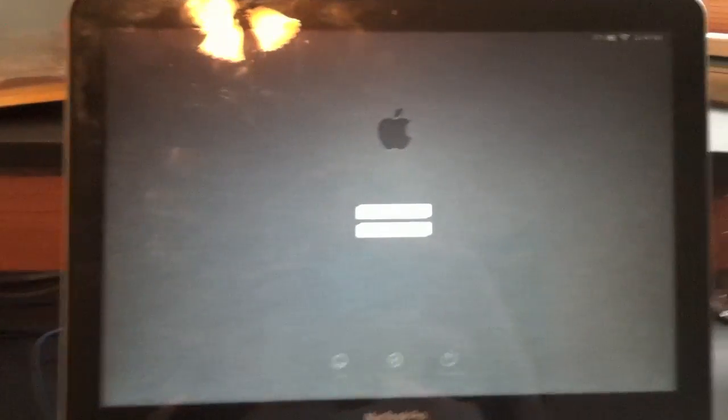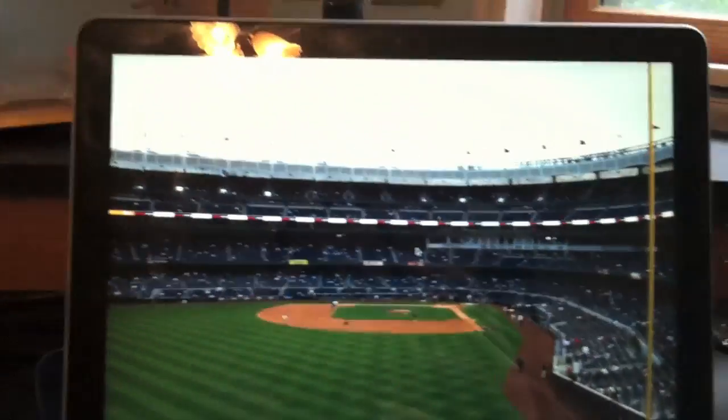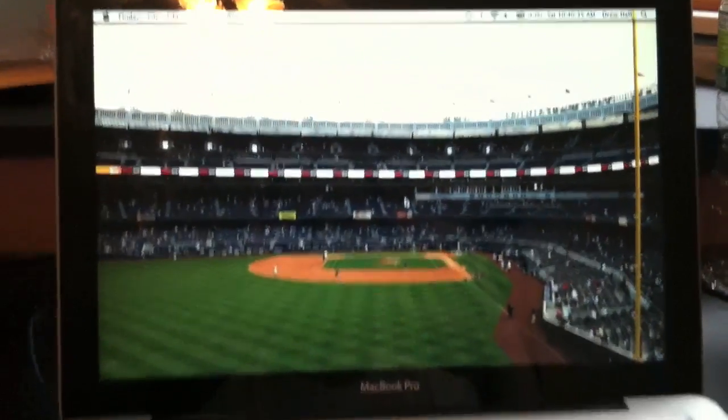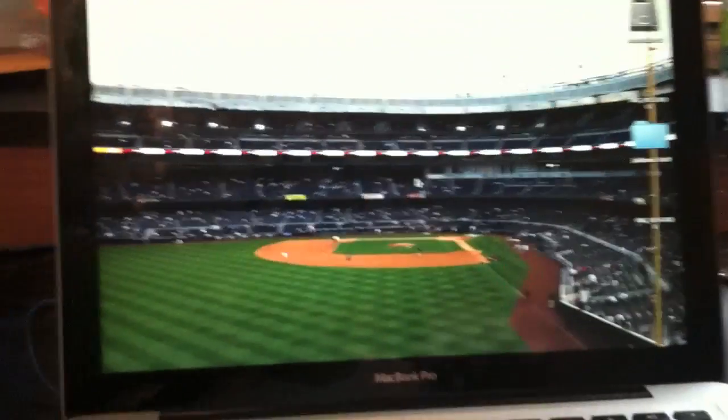It's just asking me for my password. I'm going to put you guys down for a second. Oh, no, it's my school password. Alright. Should be loading here. And here we go. Everything's loading up a lot quicker, it looks like.